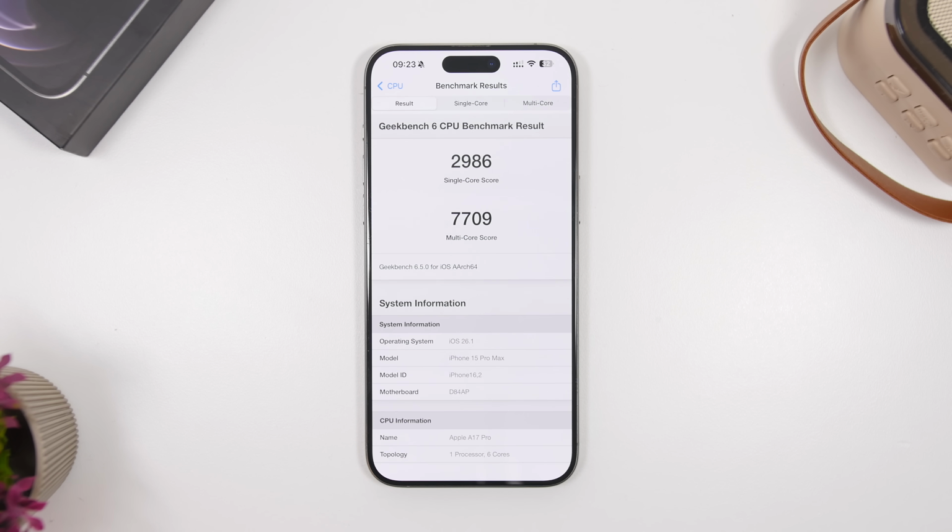Now before we talk about the release date of iOS 26.1 Beta 2, let's quickly talk about some more details regarding the current update, which is Beta 1. First of all, the performance is actually really good. And it will show also in numbers here.